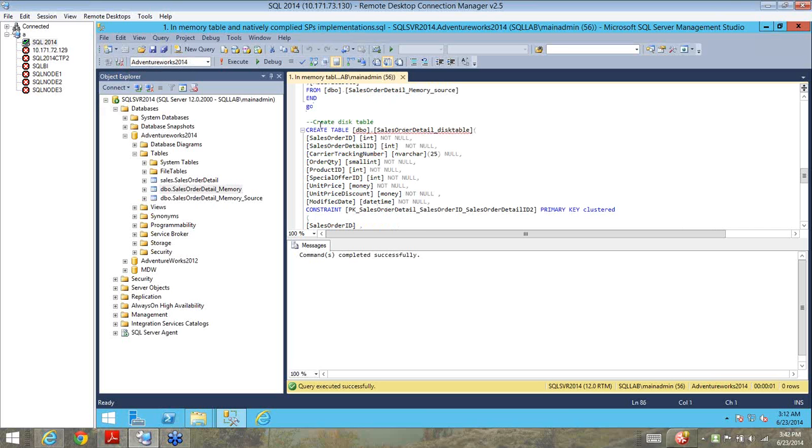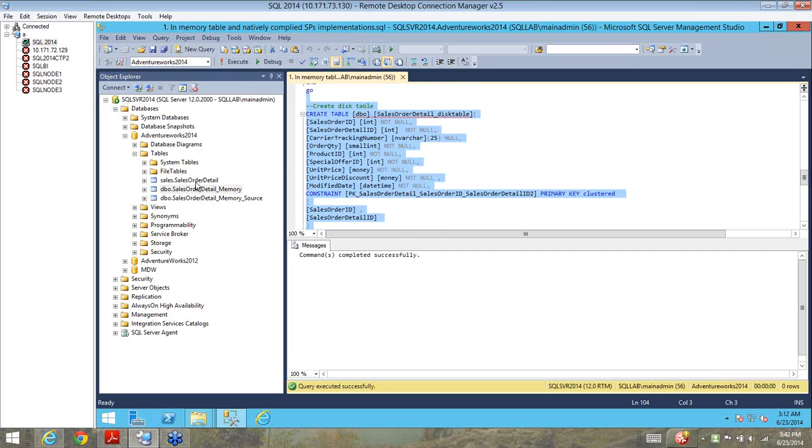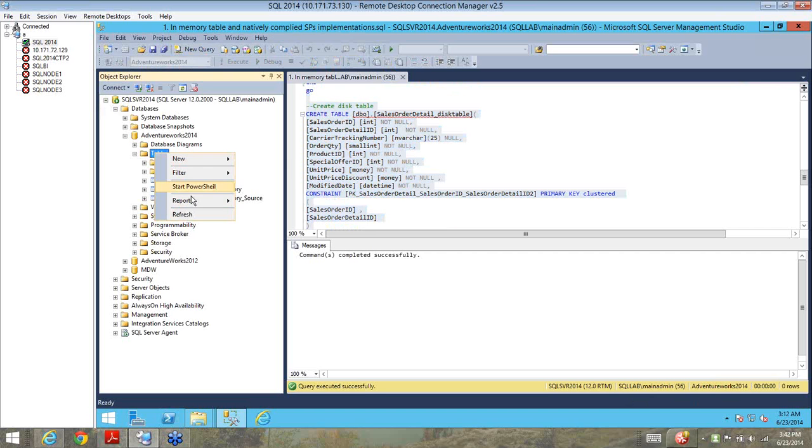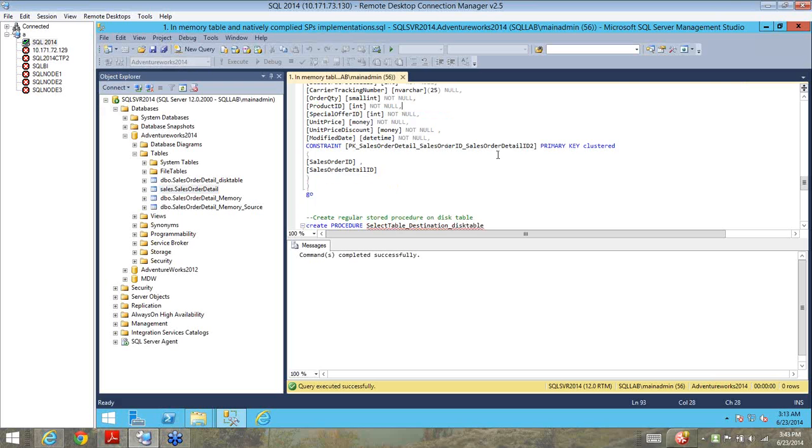Next, I'm going to create another disk-based table, which is a replica of my sales order detail table. So if I were to give you the entire background, we have 2 memory optimized tables and 2 disk-based tables, right? And one of the disk-based tables is empty, and this one has 2 million records, and sales order detail underscore memory is again empty, and memory source again has 2 million records, which we populated from the sales order detail table, right?